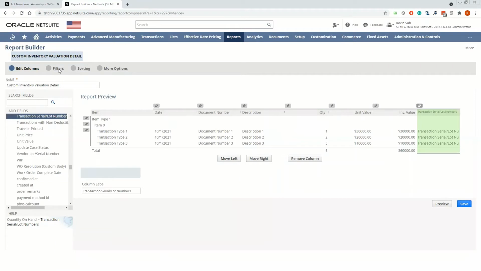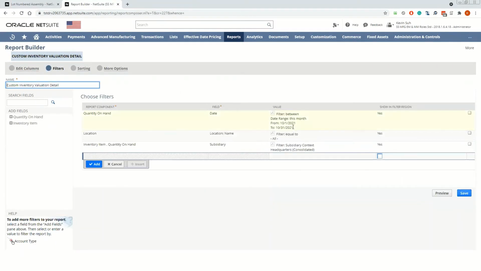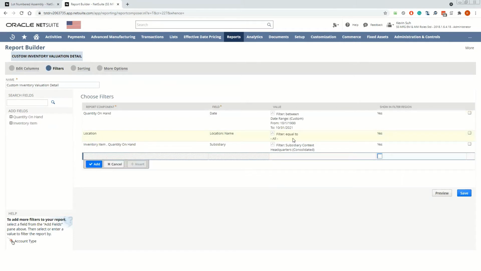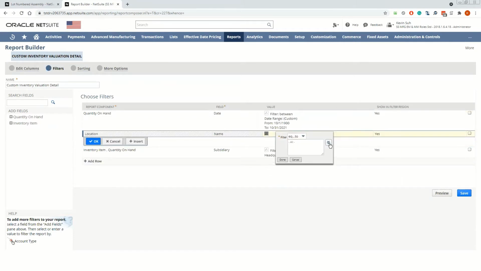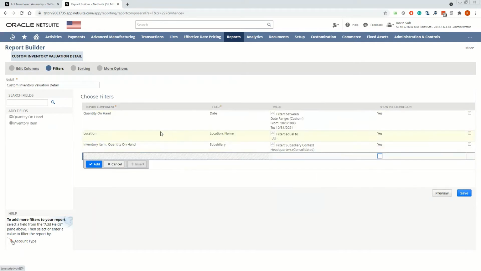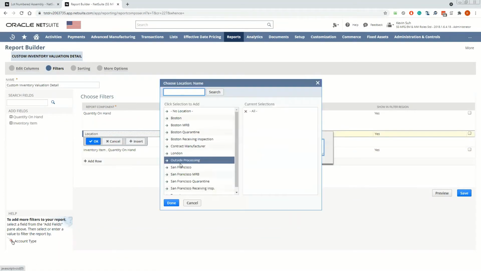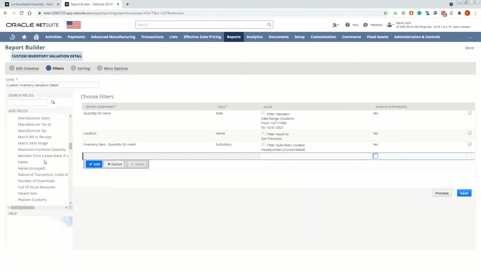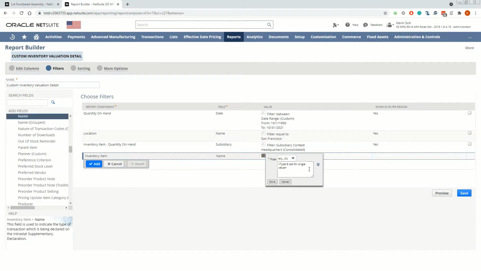And then we'll move to the filters tab. We'll set the date range, and set the location. And since I know the item, I'm also going to filter the item by selecting the name and finding the item.